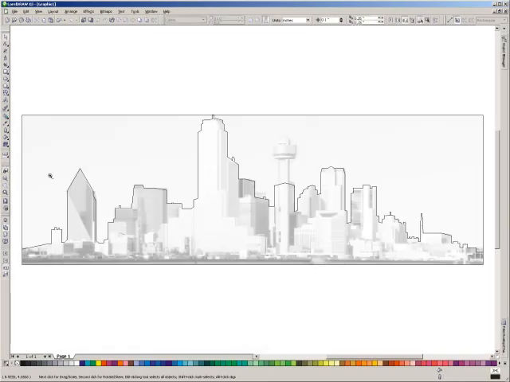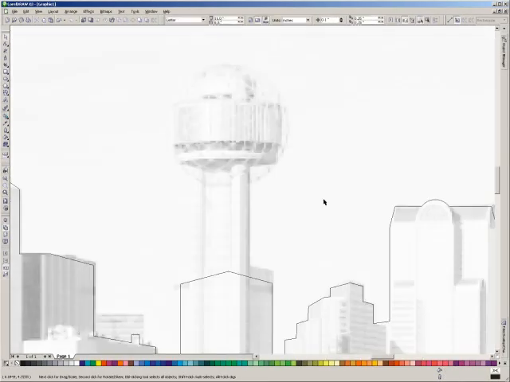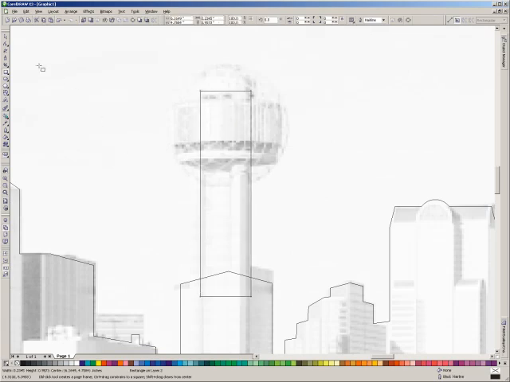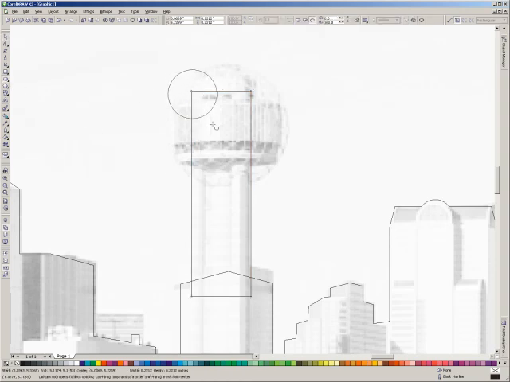Eventually, you get drawn around the whole thing. Zoom in to finish the tower. Draw a rectangle. And control drag an ellipse to make a circle.